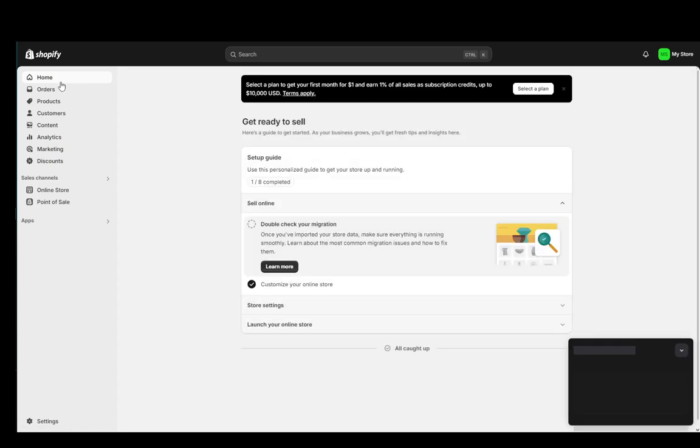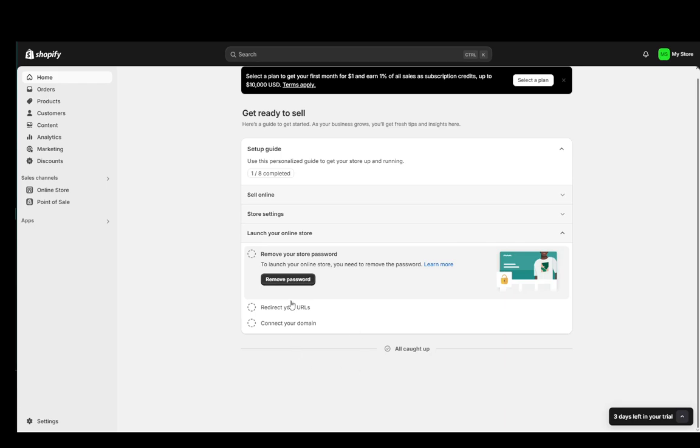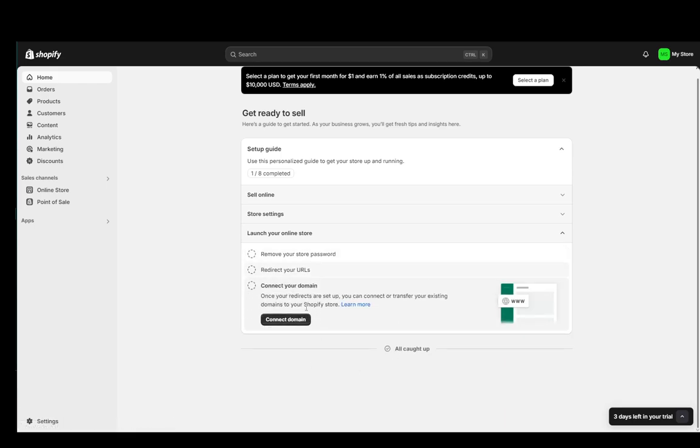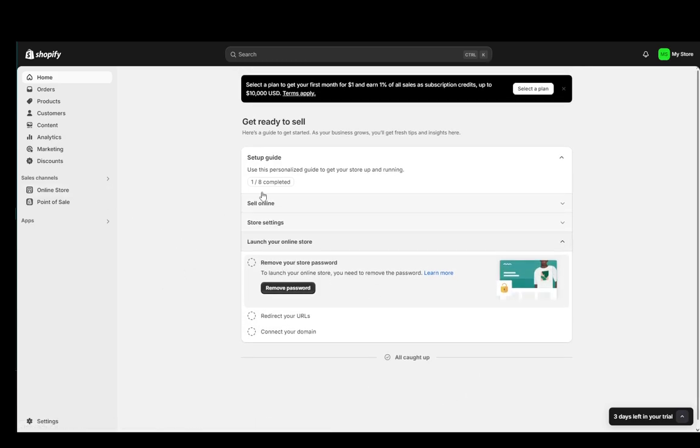And once you're done with all of that, then if you go home, you will be able to launch your online store through here. As I've said, once you've connected your domain, redirected the URLs, and removed your password, then you'll be able to launch a store. That option will be presented to you, and that is basically all you need to do.